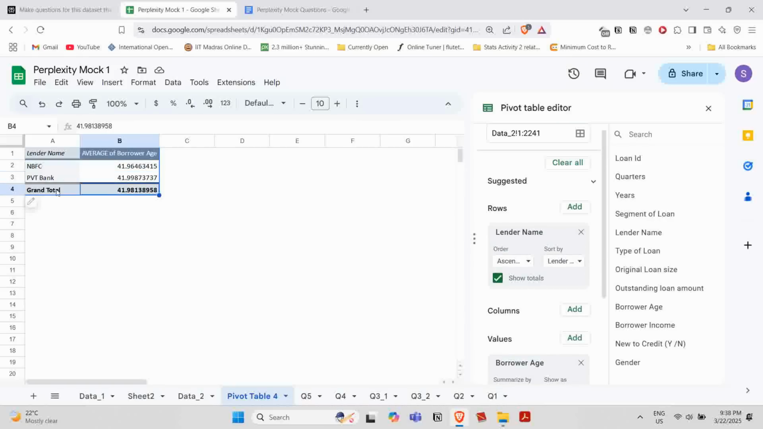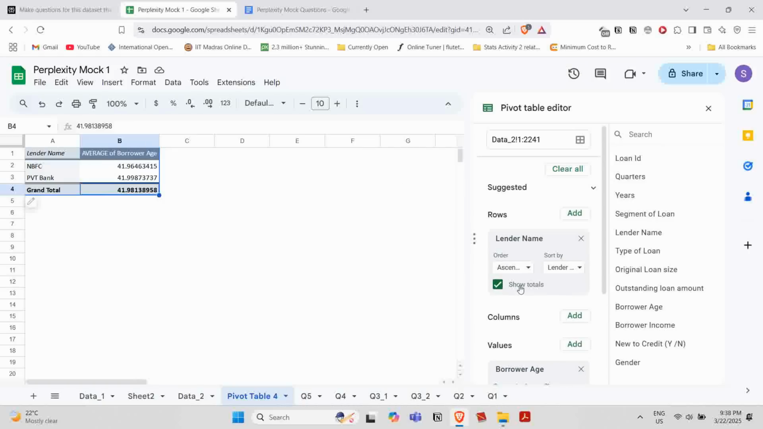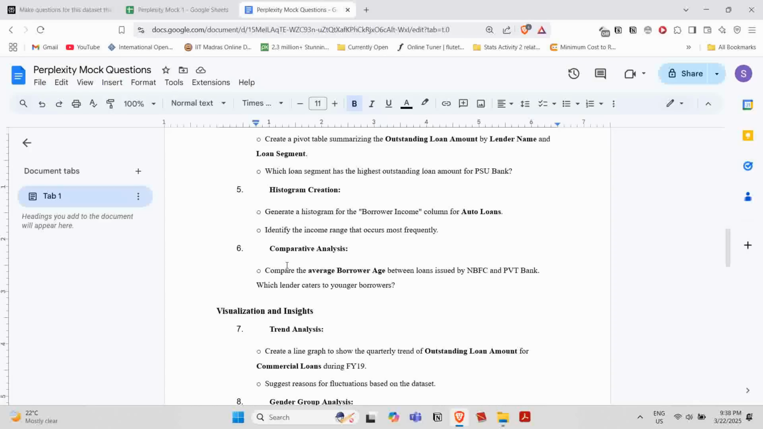And here it's showing this total. Maybe we don't want the total because we can remove this total too if you want, but we don't need to do that. Anyway, so the first part of the question is done. And now, which lender caters to younger borrowers?